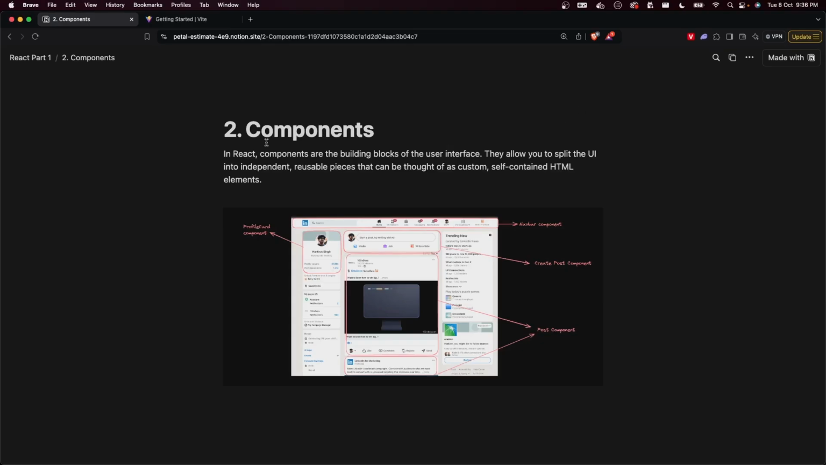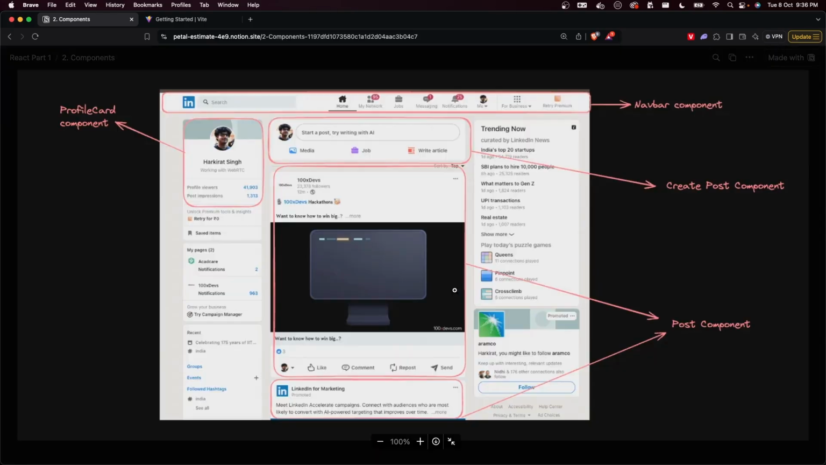All right, what is a component? In React, components are the building blocks of the user interface. They allow you to split the UI into independent reusable pieces that can be thought of as a custom self-contained HTML element. If you are making this complex LinkedIn-like interface, the building block of it might be a navbar component where you've written the HTML for just this.